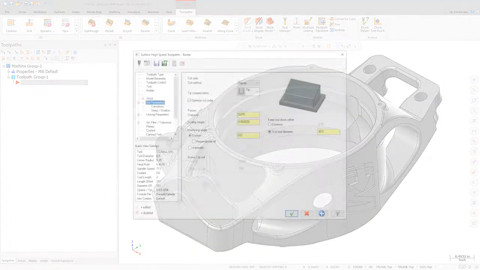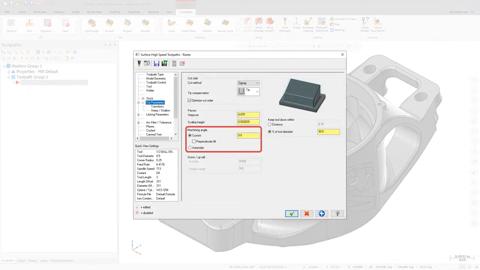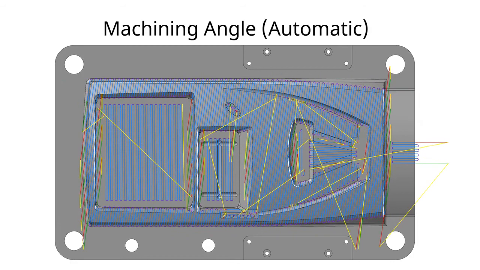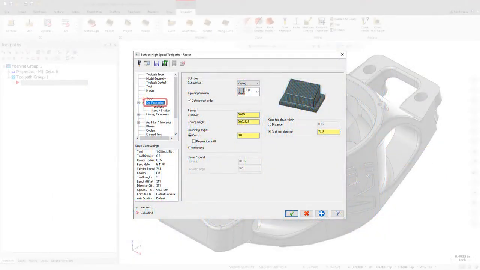You now have an option to have Mastercam automatically set different angles to maximize the length of the cut pattern and/or minimize the connecting moves of a raster toolpath. This option is on the Cut Parameters page.